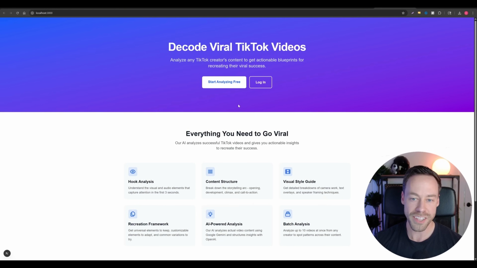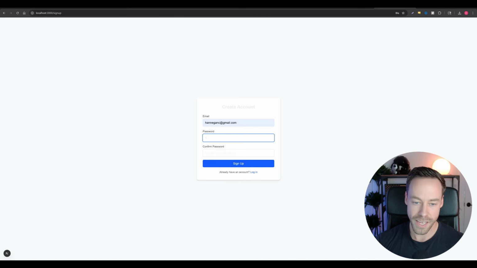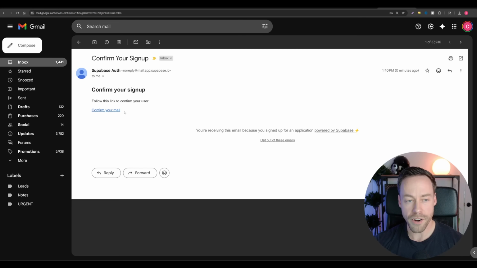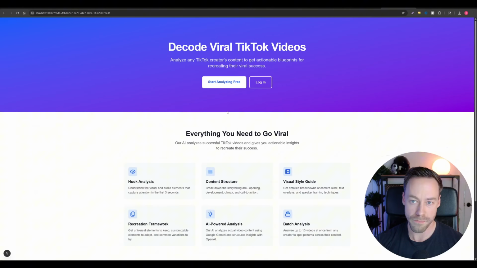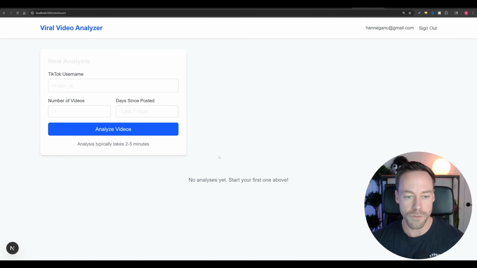So let's check the authentication. So I'm going to go ahead and log in. So let's do an email, and we'll do passwords. So we created our account, Supabase then automatically sent me an email to confirm it. So confirm, and now we'll log in again. So login is working. Now it's time to test the actual functionality of our app.